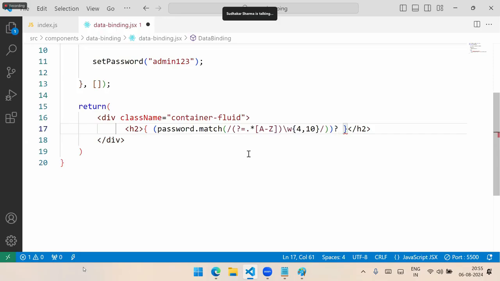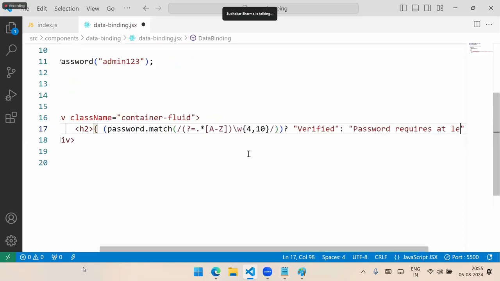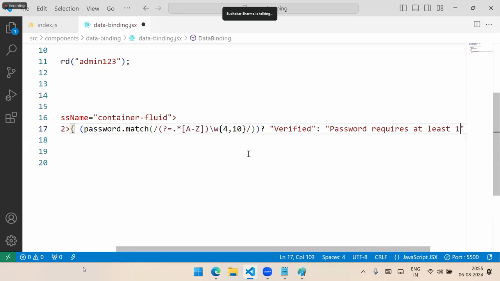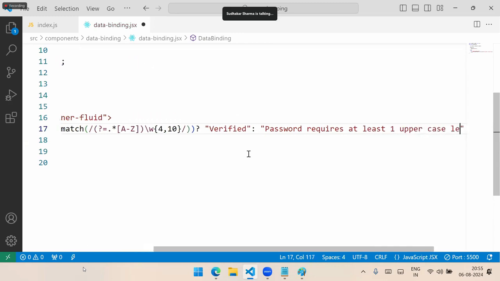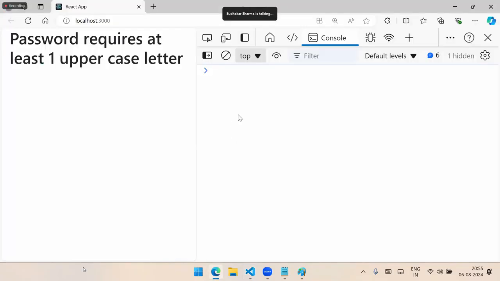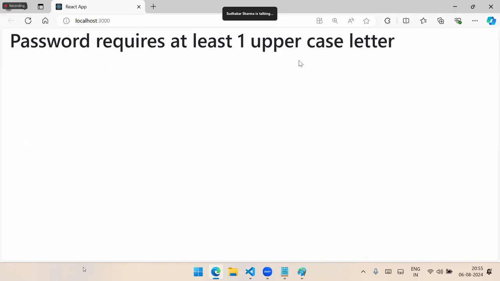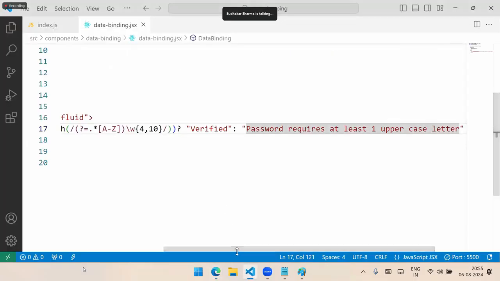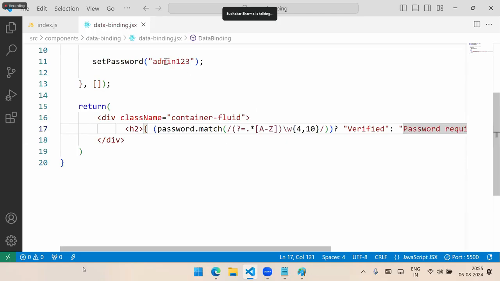If this condition is matching, because match will return a boolean true or false, if it is matching, we say verified. If it is not matching, we say the password requires at least one uppercase letter. This warning we are defining. Then usually it is going to display the output like this: password requires at least one uppercase letter, because the password that I entered here does not have an uppercase letter. Okay, one uppercase letter I will add into my password. Then it should show me verified.